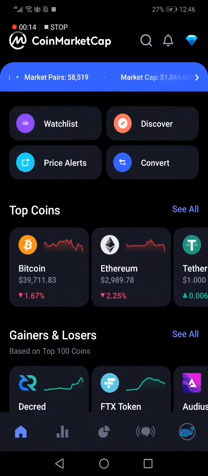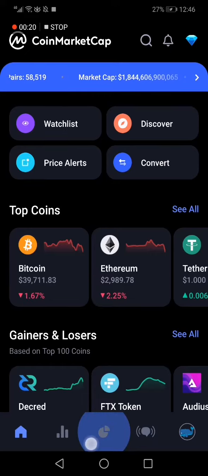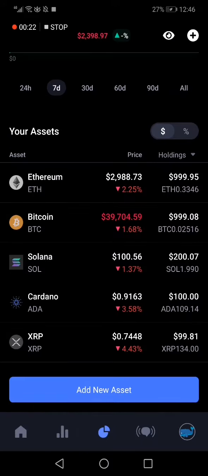First thing, go to the app. This is the home page, as you can see right here. Now go down and click on your portfolio. This is my portfolio. As you can see, I have only those assets. I don't have Dogecoin, as you can see.